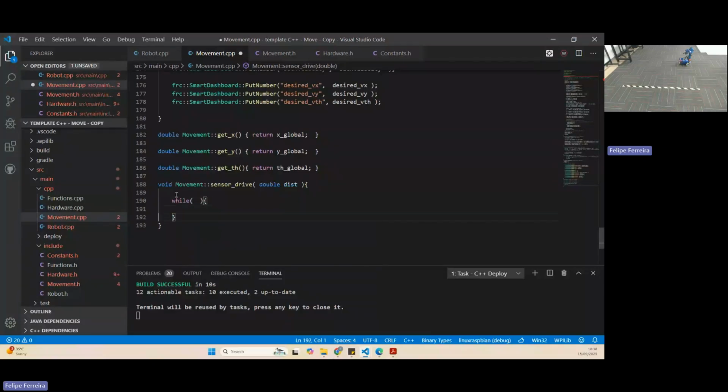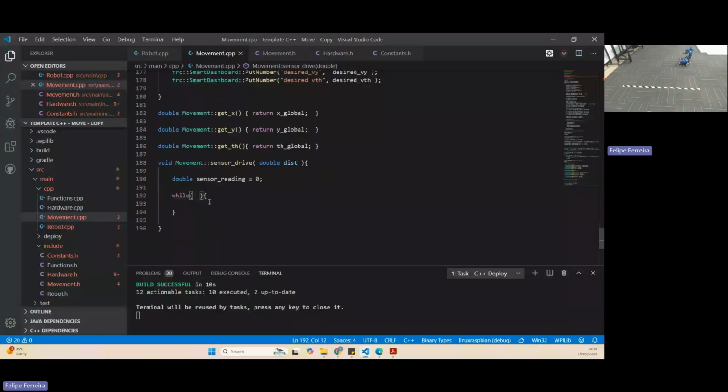So, everything goes inside the while loop. What's the condition for this while loop? Keep moving until I reach the position I want, the desired position. The desired position is this distance, which means I need something to compare it to. I create a new variable, the sensor reading. Start at 0.